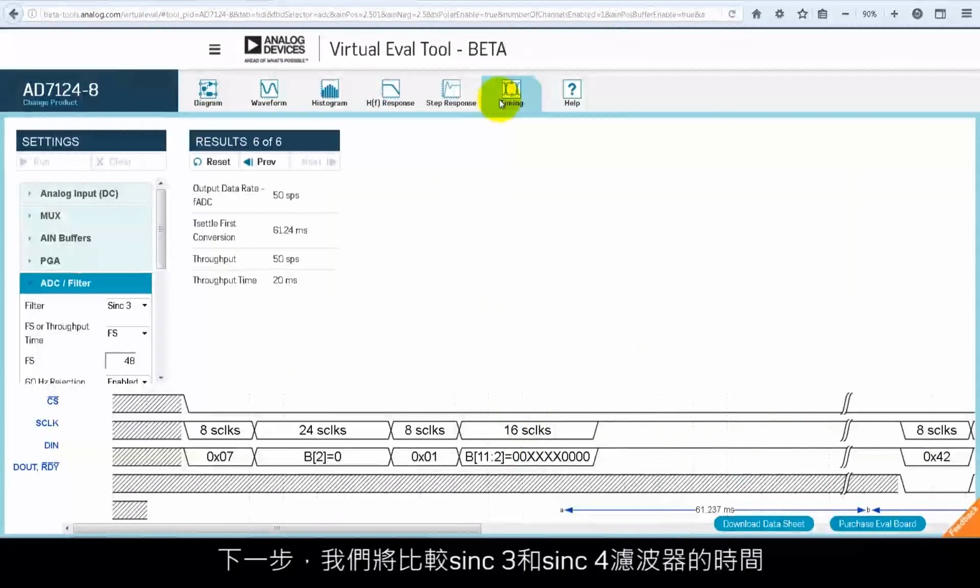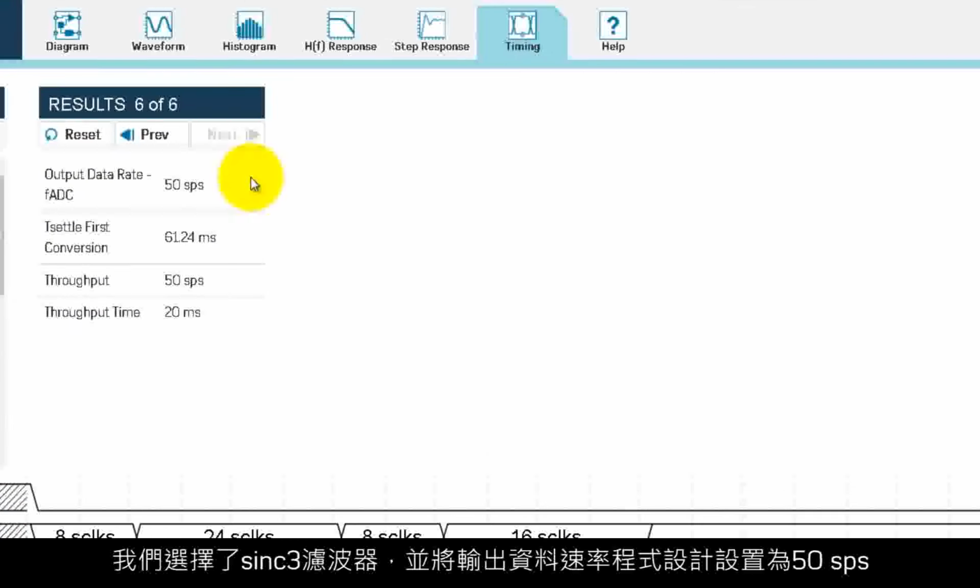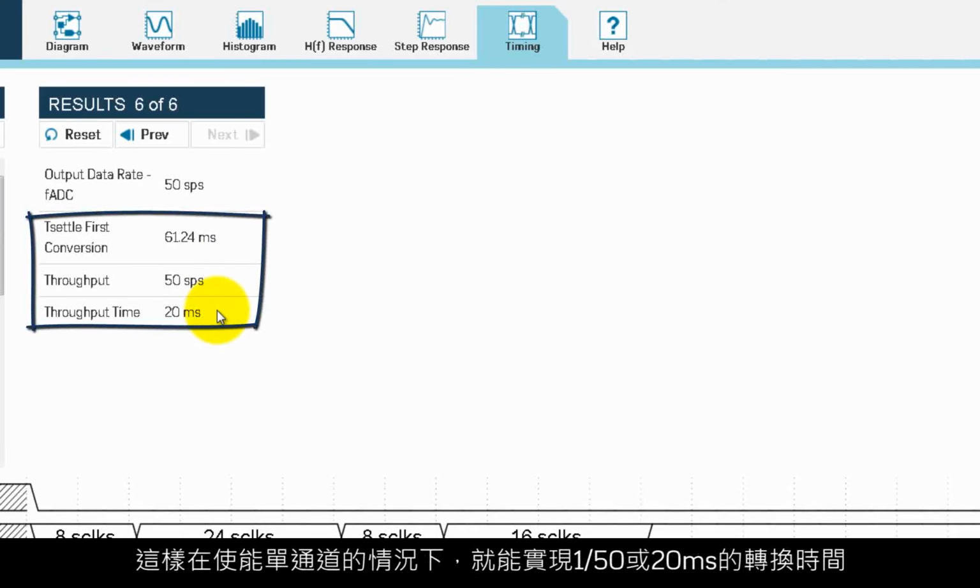Next, we will compare the timing of the Sync 3 and Sync 4 filter. We have the Sync 3 filter selected and the output data rate programmed to 50 samples per second. So with the single channel enabled, conversions are available at 1/50 or 20 milliseconds.